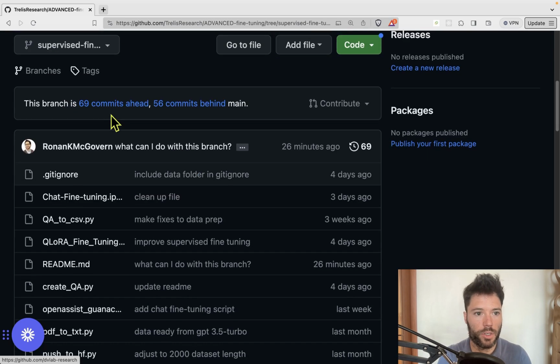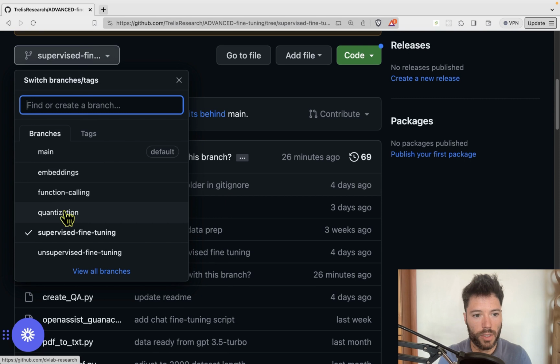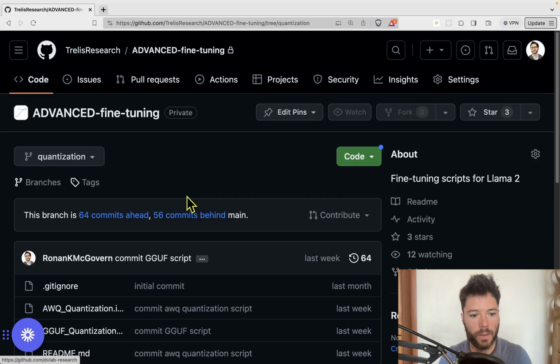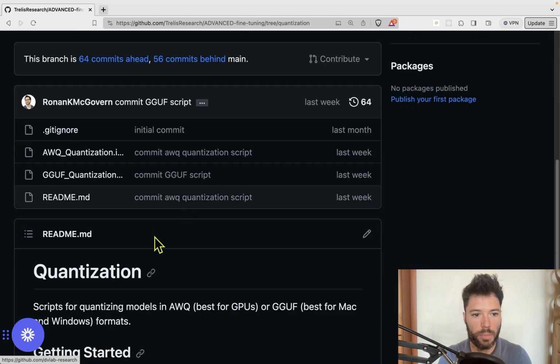The next branch I want to show here is the quantization branch. This is a series of scripts that allows you to push quantized models in AWQ form or GGUF form, which is the new form of GGML and suitable for running models on Macs and laptops. The quantization branch provides scripts for doing the quantization, but also pushing the models to Hugging Face.